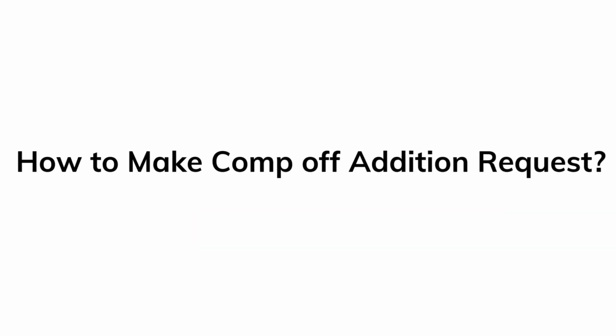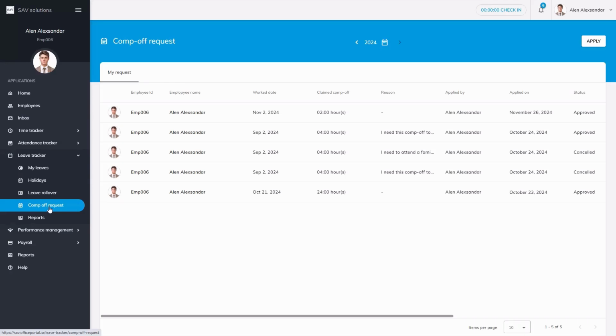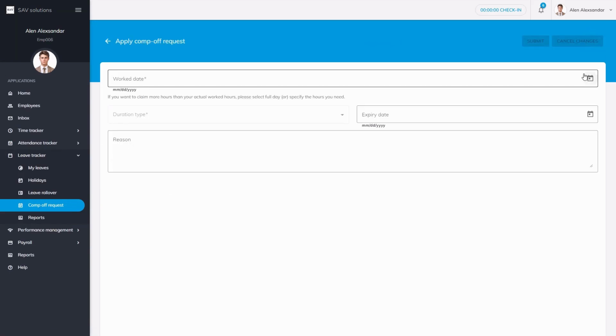How to make a comp-off addition request. Comp-off requests are typically made when you've worked on a weekend or holiday, or you have worked extra hours on a usual working day, and now you wish to add those hours to your comp-off count. To request comp-off addition, enter the comp-off request section and click the Apply button.